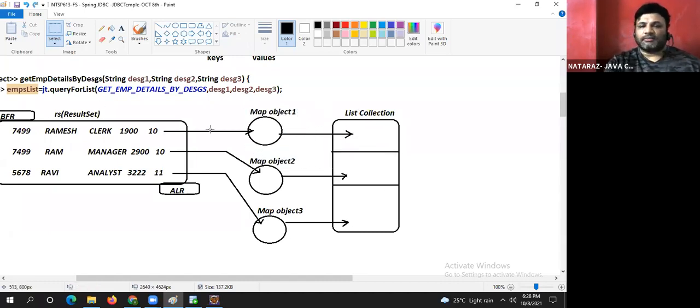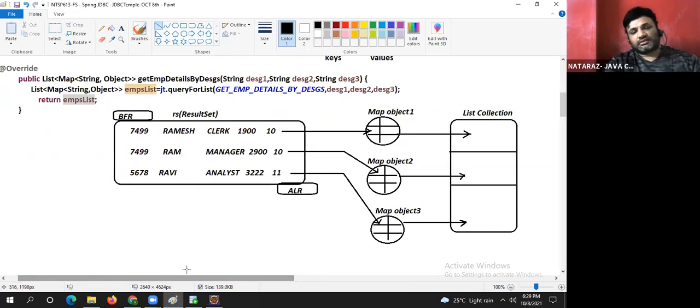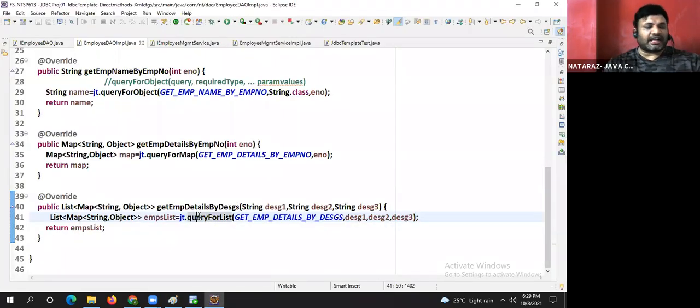Yes, guys, 3 map objects. Each map object contains what? Keys and values. Everyone getting my point? 3 records, 3 map objects are stored into a list collection. Everyone got the clarity, guys?